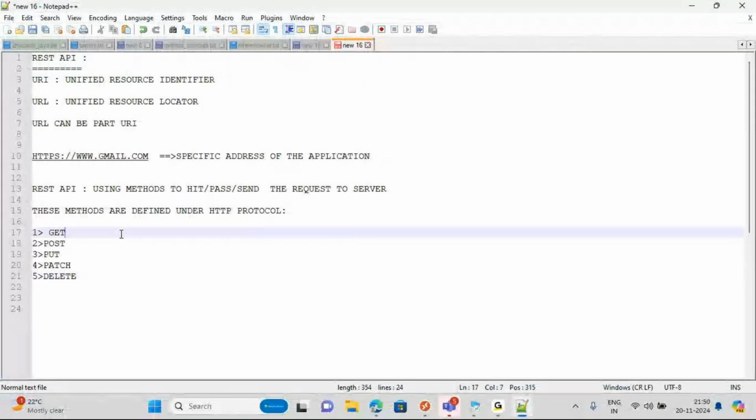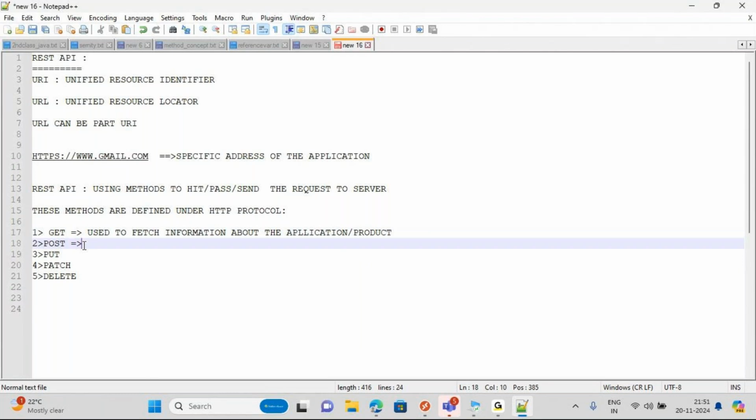So get is used to fetch information about the application or product, whatever you can say, right? Post is used to create data.